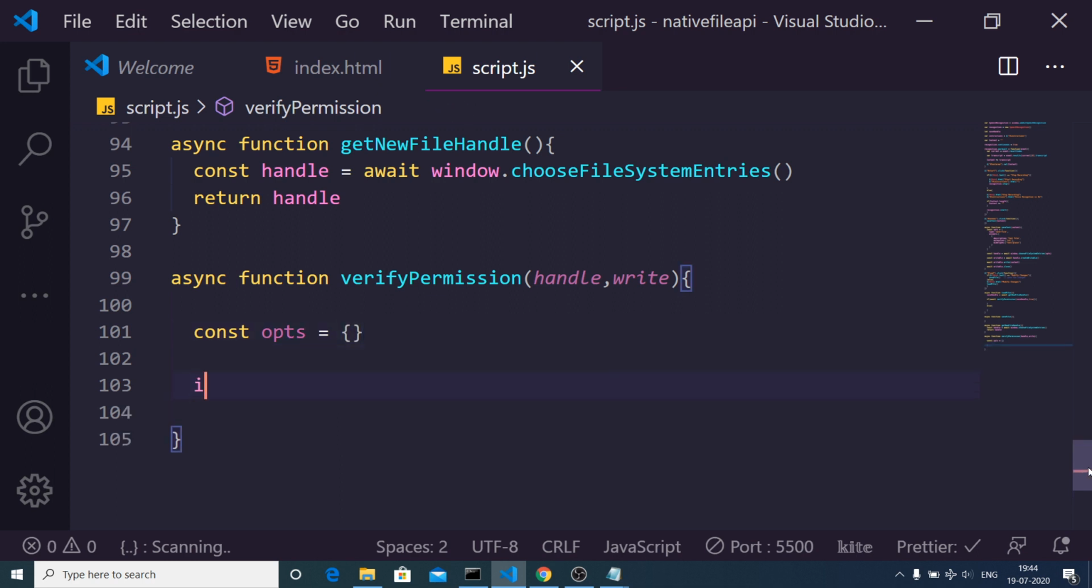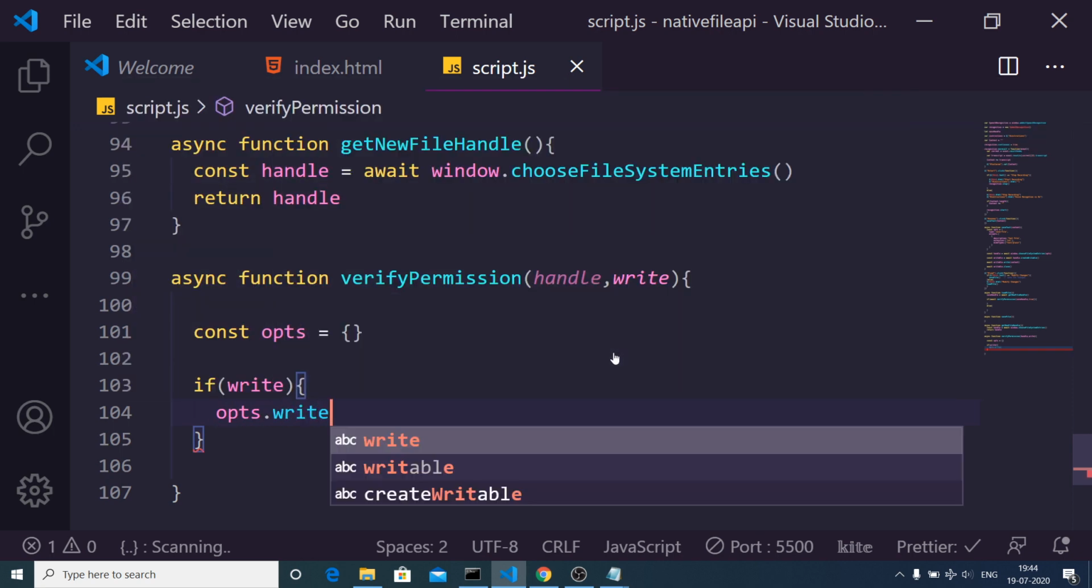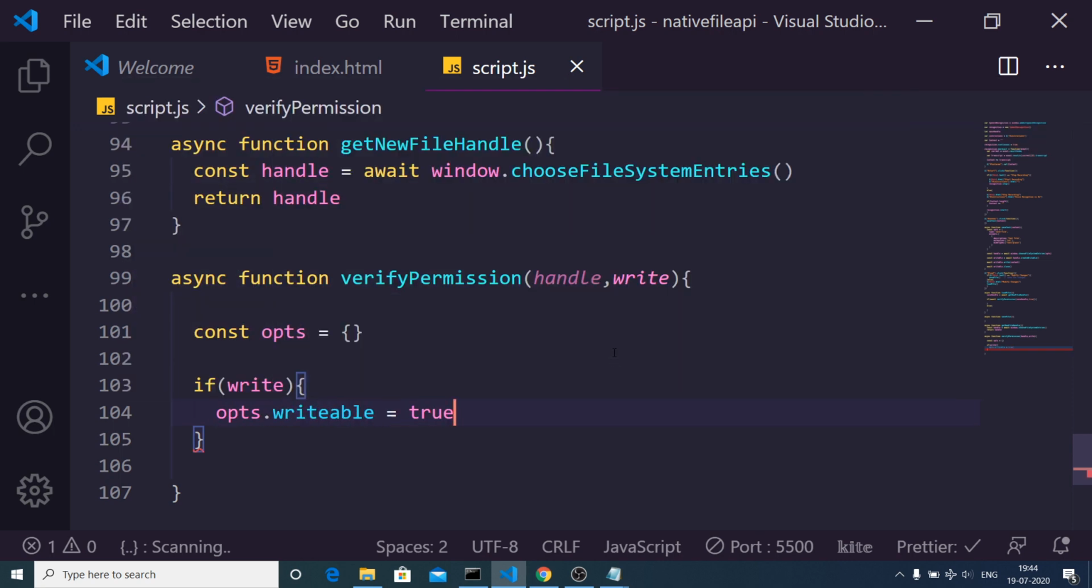After this we will have an if condition. If write is passed as true, in that case we will append an option to it, which will be writable set to true. So this is very important. Sorry, this spelling is wrong here. This needs to be writable.